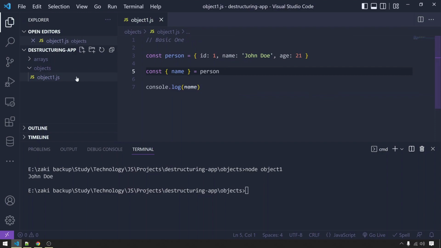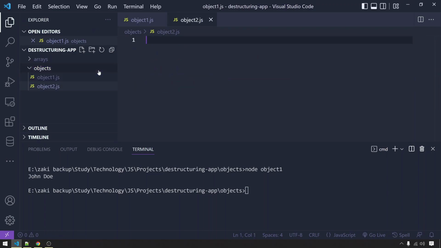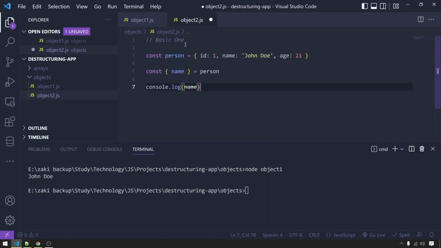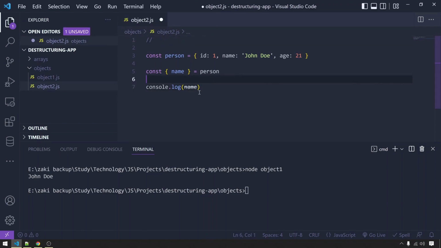Let me create a new example for this one. I'm copying the code and creating a new file. Let's say object2.js. Copying and pasting the code. But this time I'm covering a different scenario. So what we can do if you have a similar trouble, like I'm already having the variable name present inside your code, is you can give an alias name.